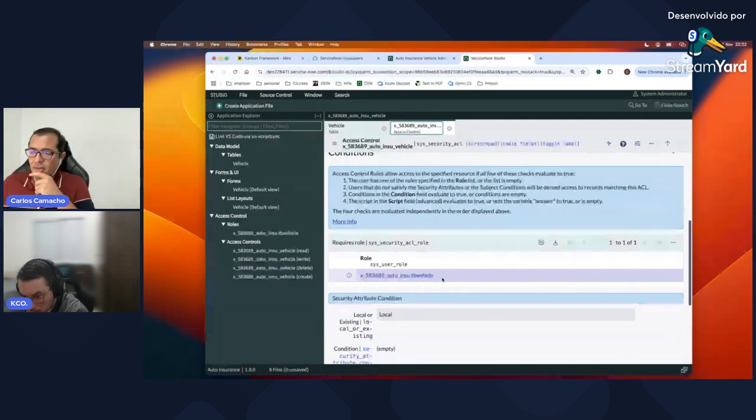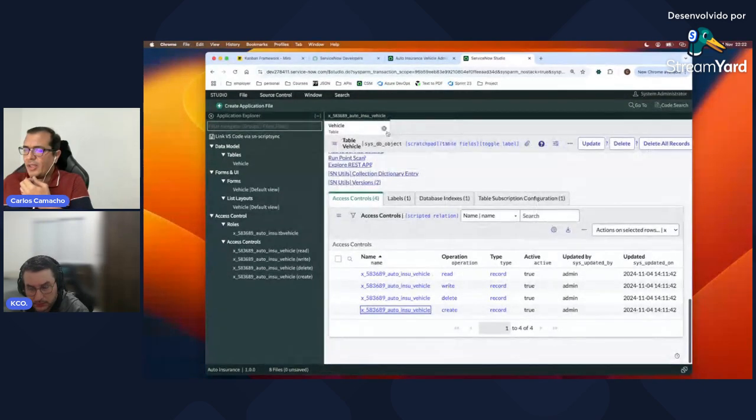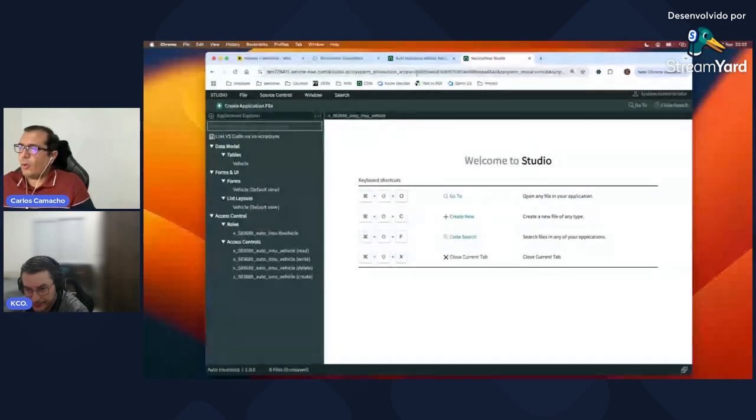So what does it mean? It means that every user within ServiceNow that has this role will be able to create a record within our table, right? Okay, so to see this working, we can put a user inside that group. But before that, let's do a quick enhancement here.